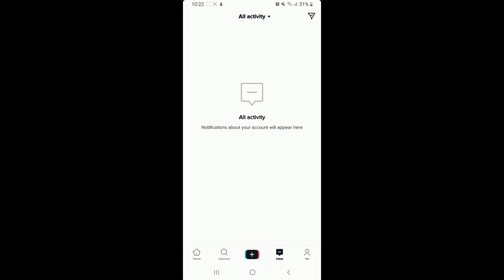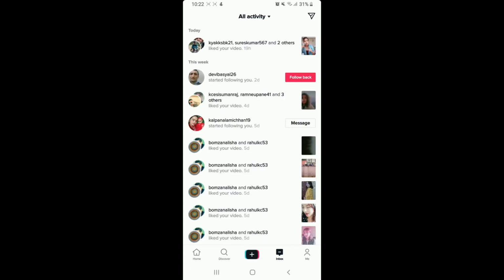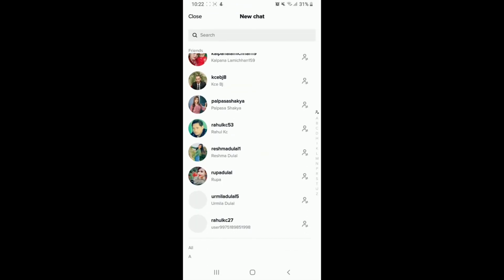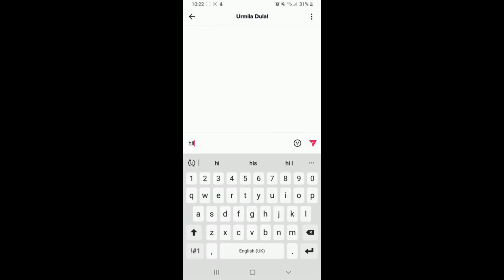Another thing you can try out is sending a direct message to another TikTok account. Tap on your inbox at the bottom of the screen and tap on the direct message button at the upper right. Tap on the plus button at the upper right and choose one of your contacts you want to send the text message to. Type in your text message and send the message to the contact. If you can't send messages to anyone, try reaching out to TikTok support to identify any account issues or bans.